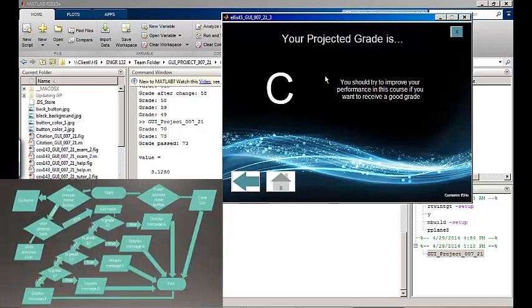The final GUI just displays the output of the manipulated variable that's been changed throughout the GUIs, and it will display the letter grade on the left and then a short message on the right with feedback about their grade.